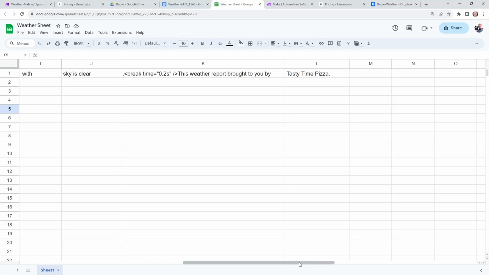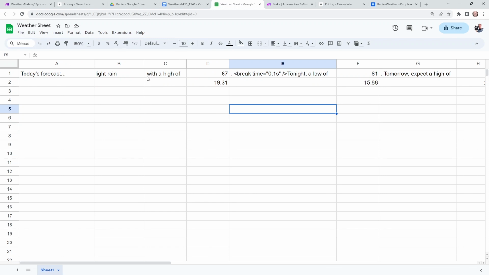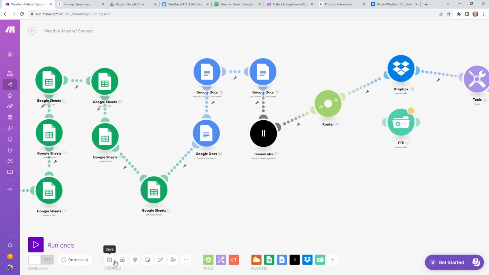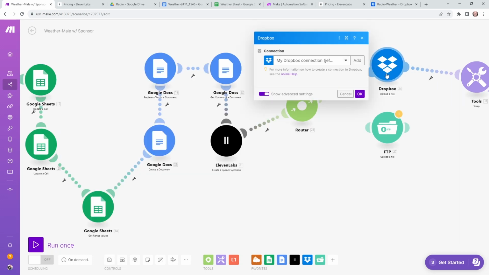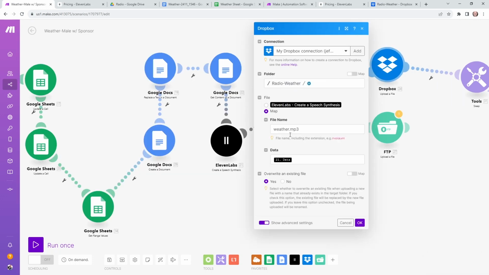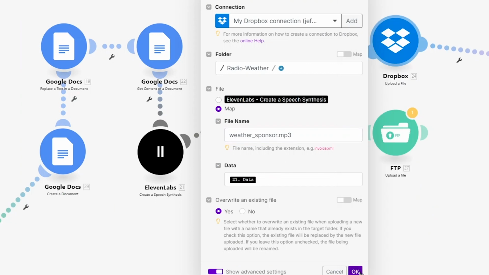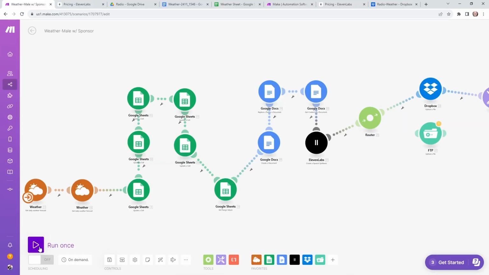And I hope it goes without saying, this is all customizable. You write this script to whatever makes your heart sing. Okay, save it. Let's say if you wanted to change the name of this file to weather sponsor, okay? So change that. And let's give this a run.